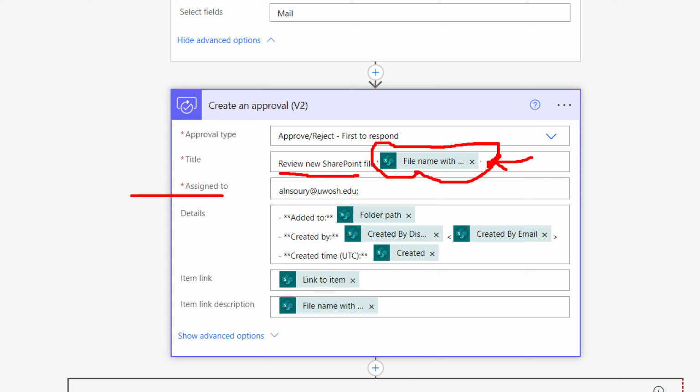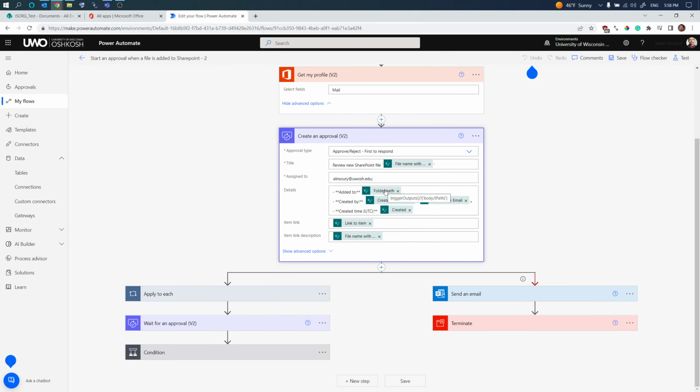And then assign to myself. On your end, it will be you. And then here are some of the details. So the folder path, where the folder is being placed. So it's in documents, but if you have other folders and stuff like that, it gives you the path, who it was created by, and that person's email, and then the time that it was created, a link for the document, and description. Now you can modify these, but for now I'm going to keep them as is.